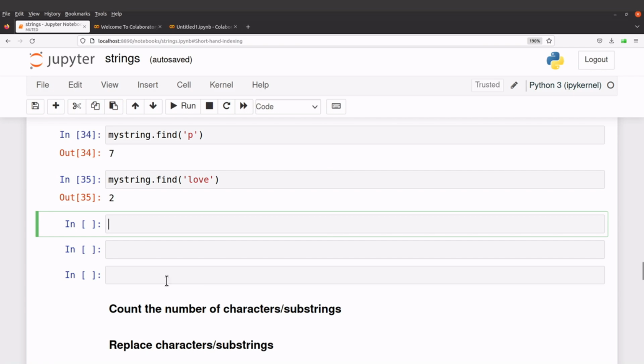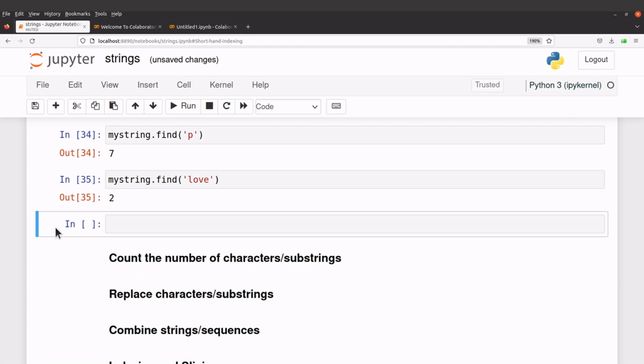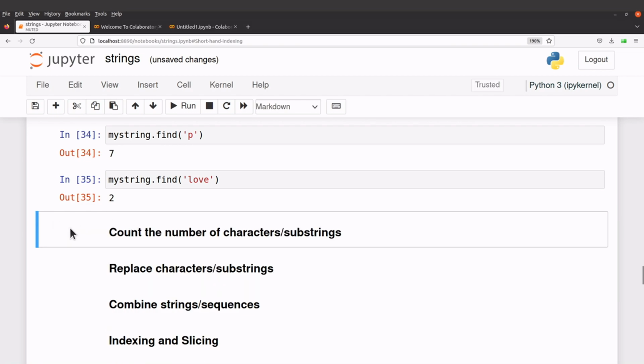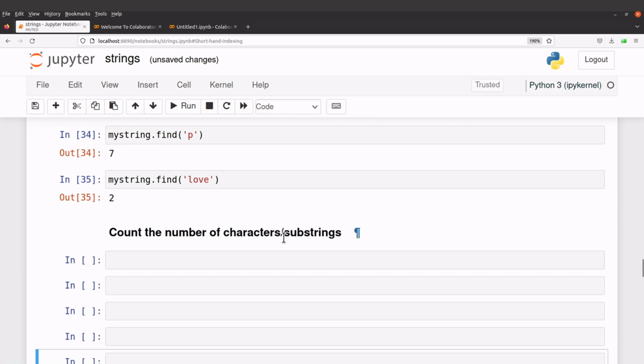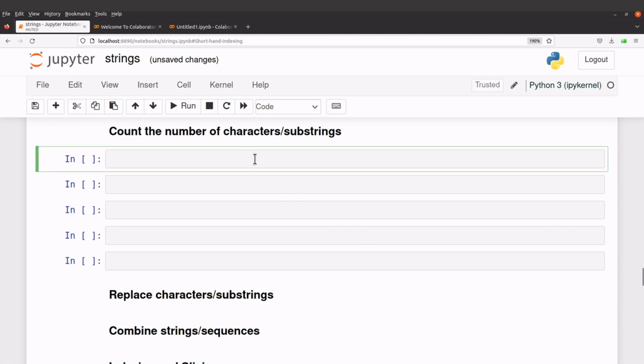Now we are going to look at counting the number of characters or substrings. This is something that we always do to find the number of occurrences. So we will talk about that also here. I'll start with bioinformatics again.